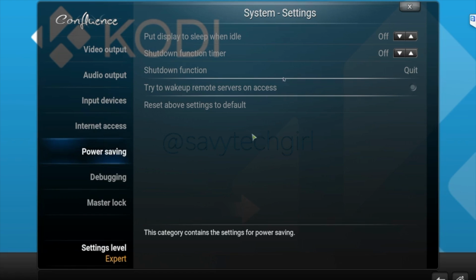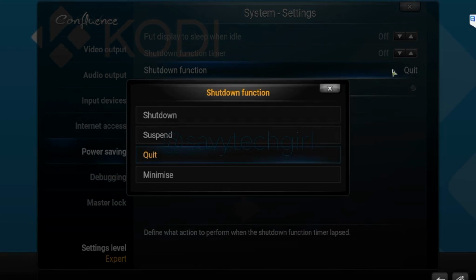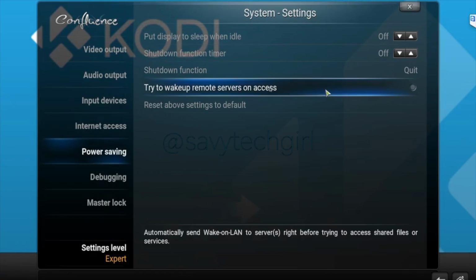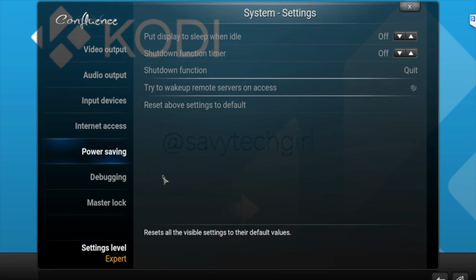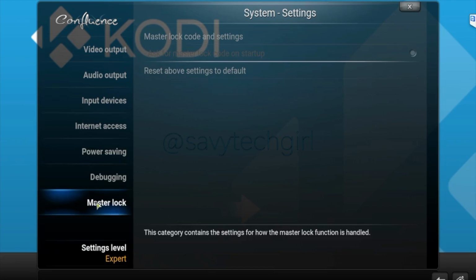Shutdown function, so if you want to have a timer on there, like me, I watch TV for 5 minutes and I fall asleep, so mine would probably be 5 minutes. But you can turn that on and off. 5 minutes, see? There you go, that would be me. And then shutdown function, what do you want to do? Do you want to quit out of it? Do you want to exit? Do you want to minimize shutdown? If you shut down, obviously it powers it off. Okay, try to wake up remote servers on access. So again, if you are on a network situation and they go to sleep, do you want to wake them up when they see some movement on the network?